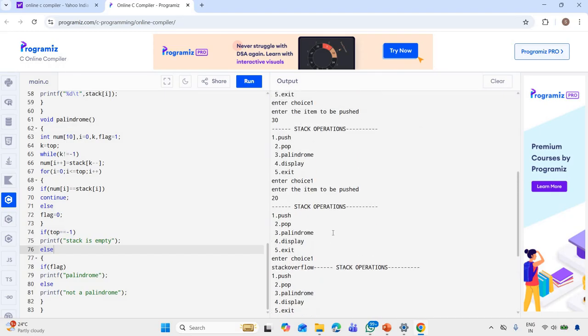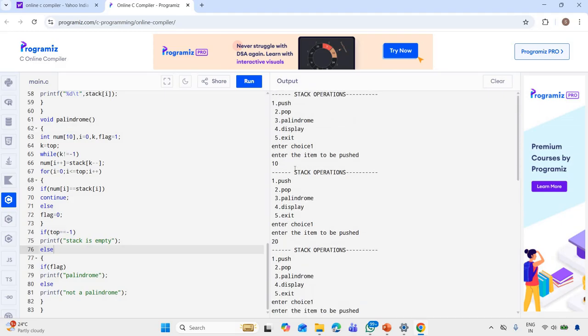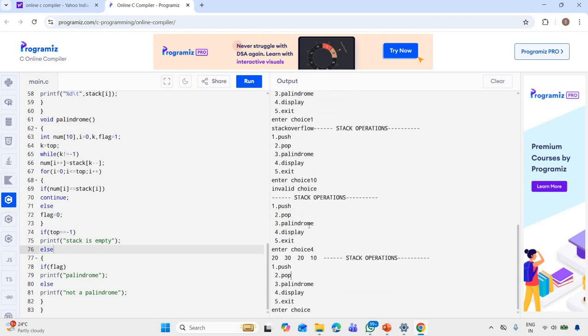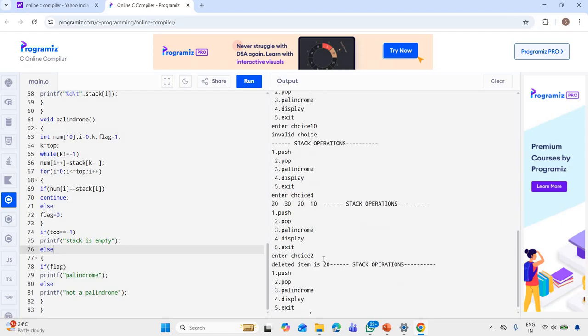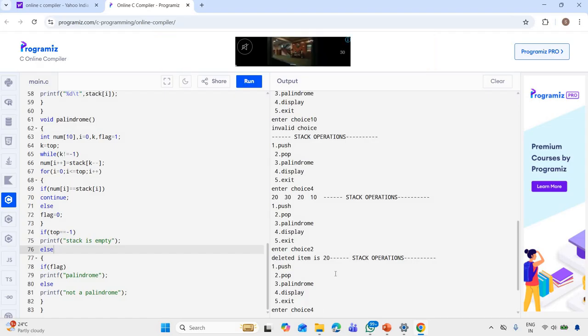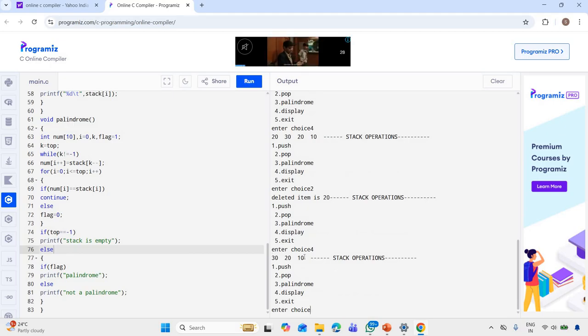Initially I pushed 10, but I don't know why it is not showing. Again I have pushed. Okay, so these are all the elements I have pushed now. Now I will perform pop. The deleted item is 20. Whichever element is stored at the end, it will delete first. Now I'll see what elements are present: 30, 20 and 10 are present.